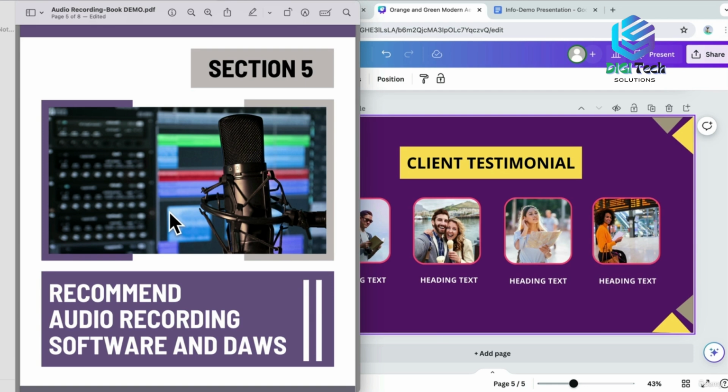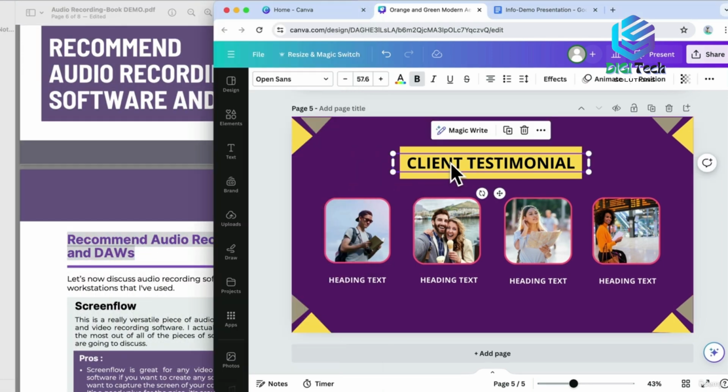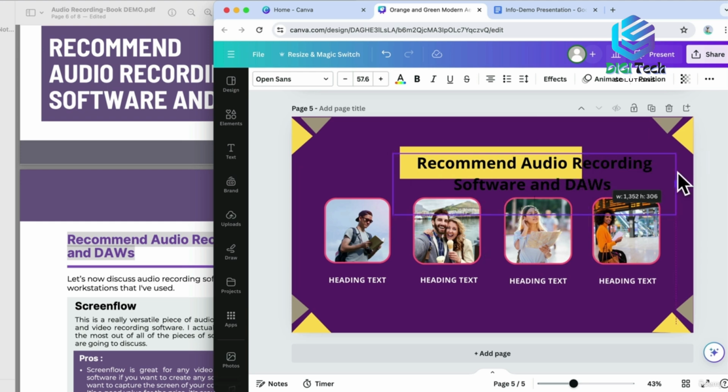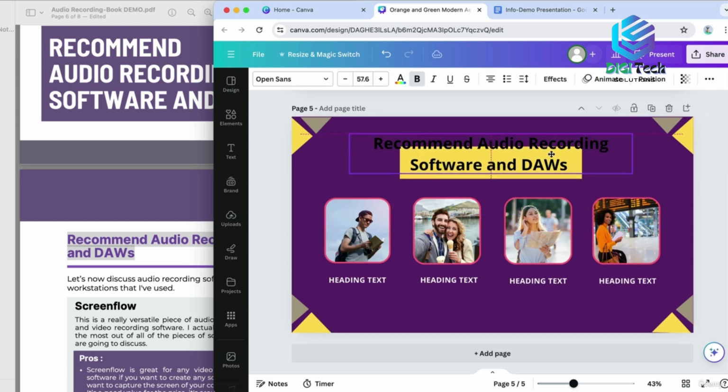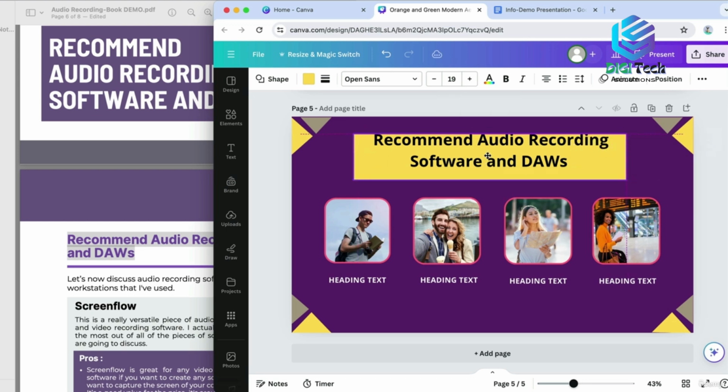Okay, so now let's have a look at how to add links to your slides. Before we add the links, let's just edit one of the slides that we made previously. So now I'm going to copy this title from the PDF and paste it in here. Let's just resize the text box so it covers this text.